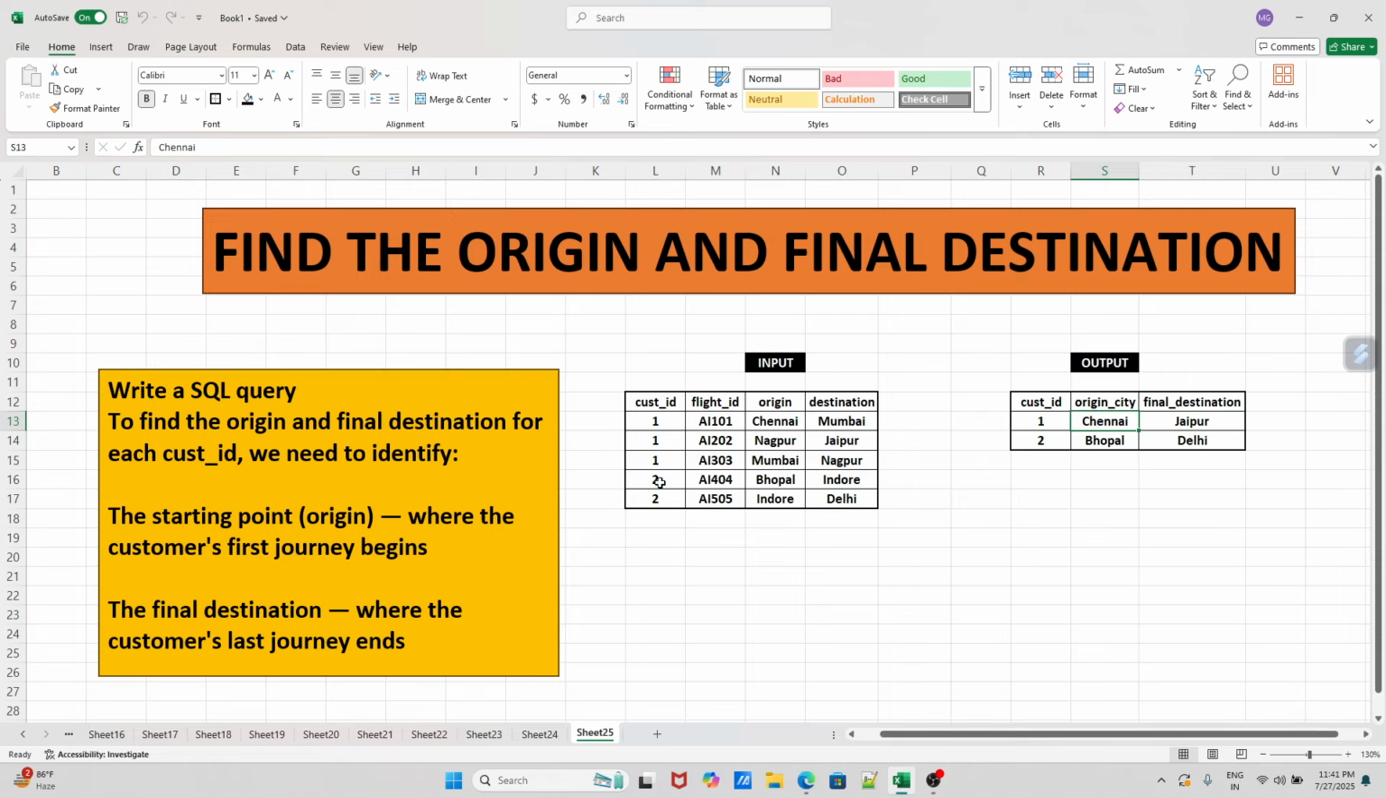Similarly for customer ID 2, he started first from Bhopal, then he went to Indore, and then from Indore he went to Delhi. After Delhi he is not going anywhere, so Delhi is the final destination for customer ID 2, and Bhopal is the origin city from where he started. So that's what the question is: for each customer we need to find out the origin city and the final destination.